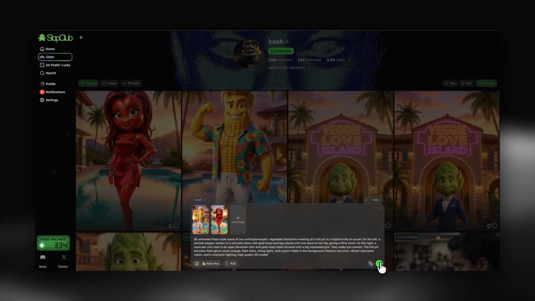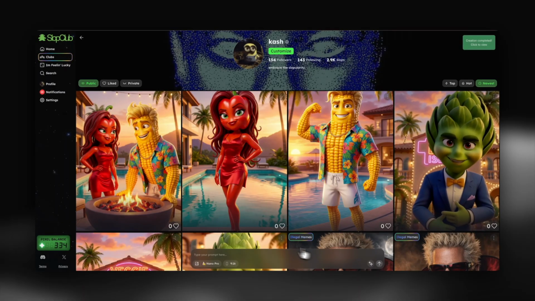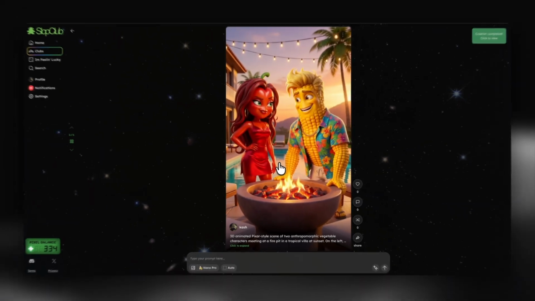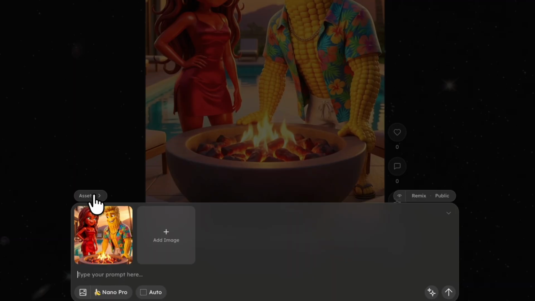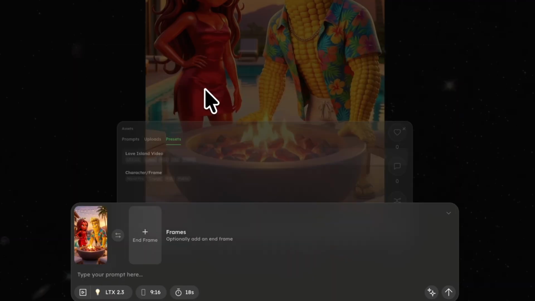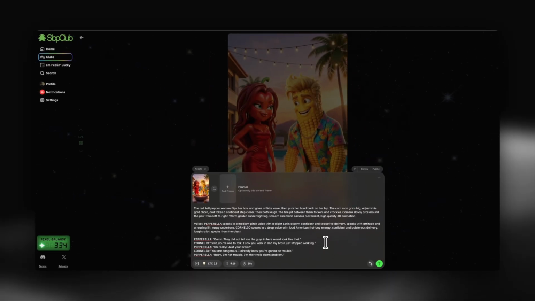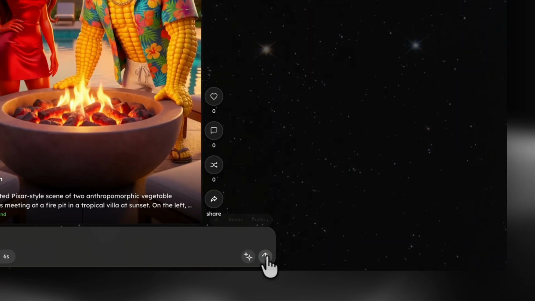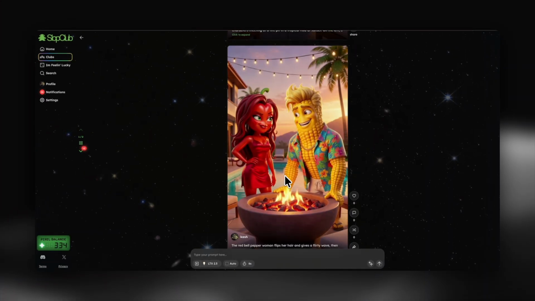I'm going to go ahead and click generate, and then bang, we've got our new starting frame ready. Let's go check it out, and it looks great with both Cornelio and Pepperella in it. Then I'm going to turn this starting frame into a video clip again. I'm going to go to my presets, I'm going to choose my video preset, and I'm going to input my prompt, and then we're going to click generate once again. And then bang, it's ready to go.